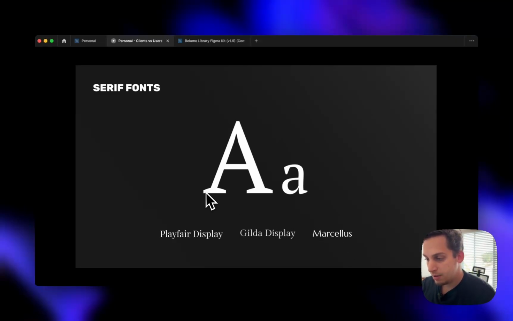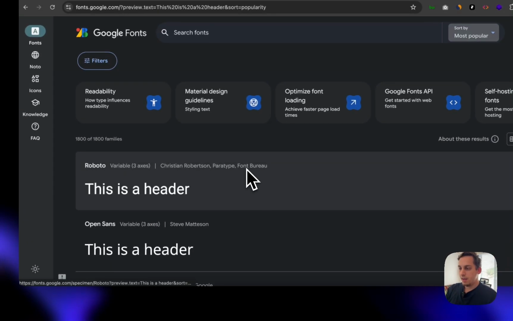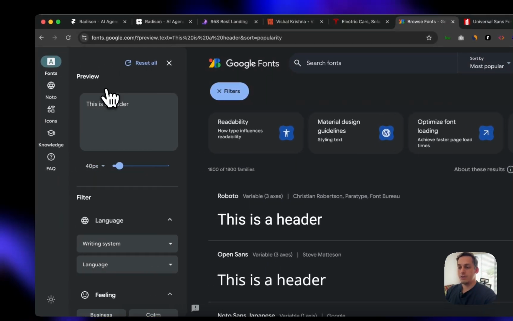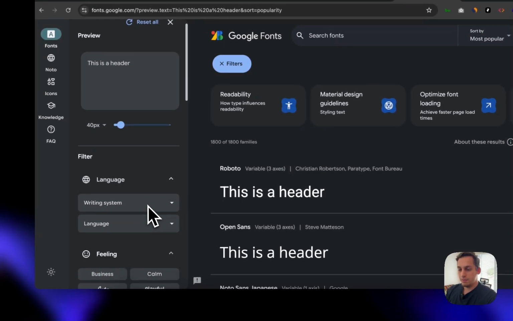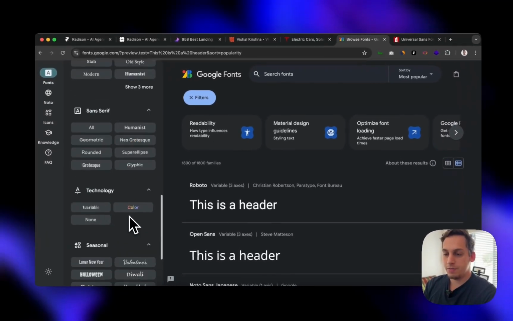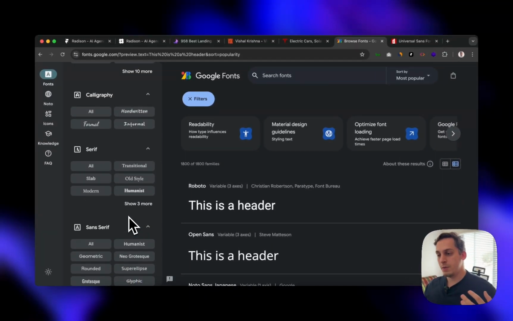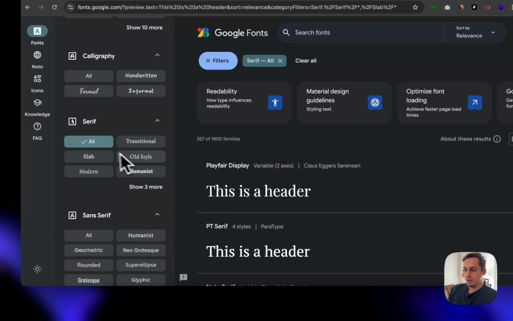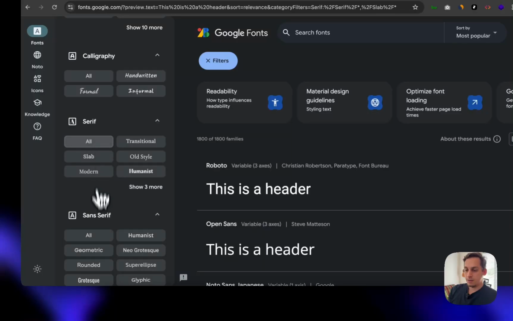You have these little serifs at the end of the character that stick out. So Playfair Display, Gilda Display, Marcellus is slightly a serif font, but it is. And in Google Fonts, you can filter that out. You can search for serif fonts. This is basically all I do when I use Google Fonts. I start off by filtering either all serifs or all sans serifs.